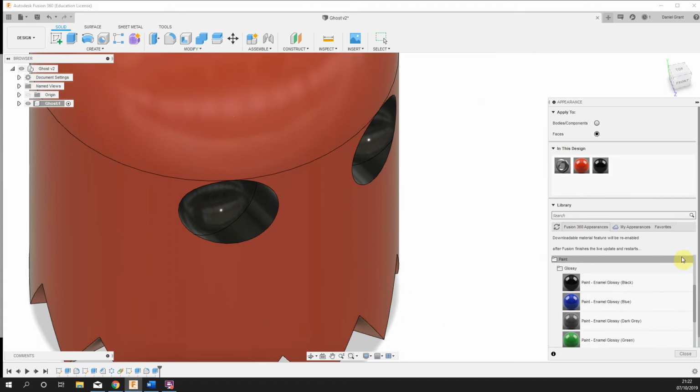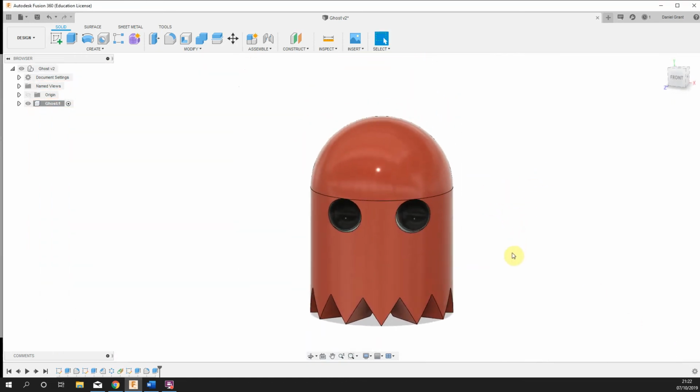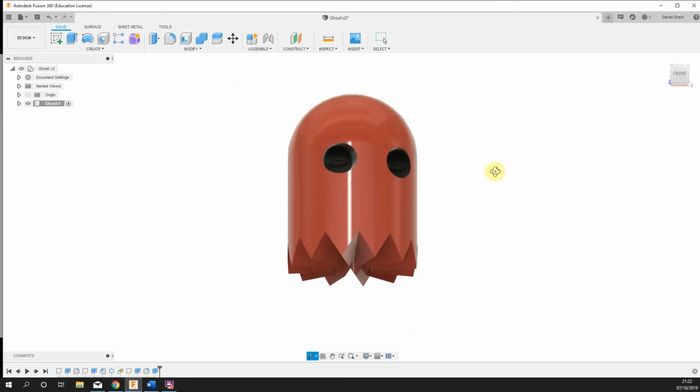close that down, and there we go. The only thing you might want to do is under display settings, just take the visual style back to shaded, and you lose that kind of rim around the top, and that's it.